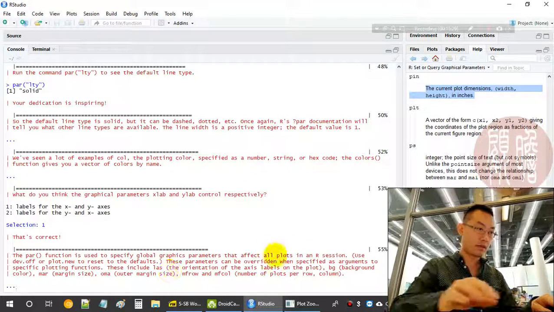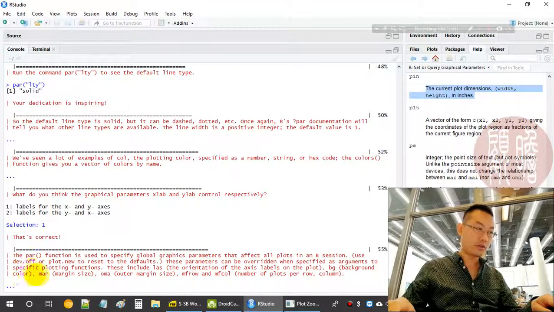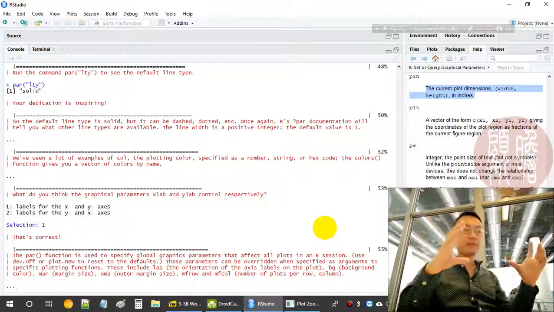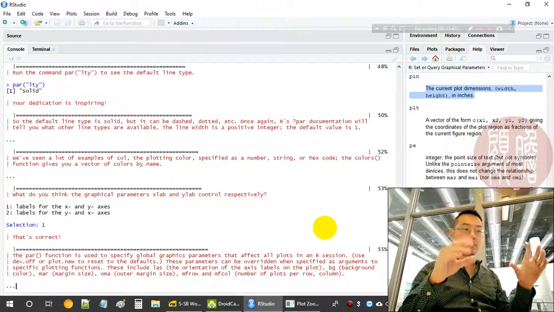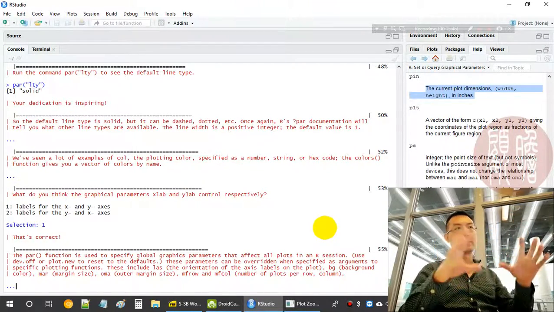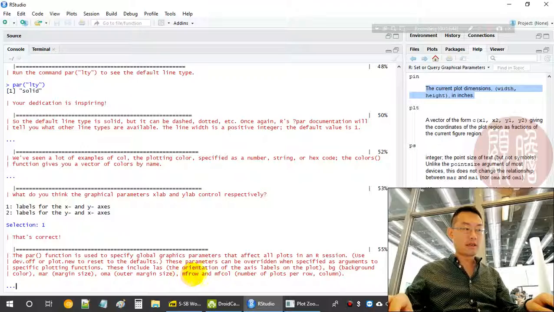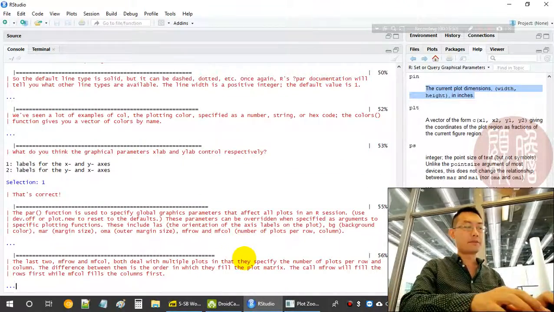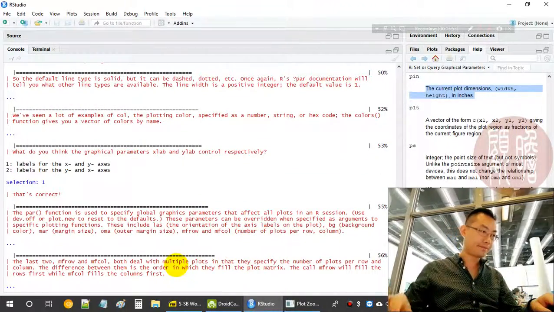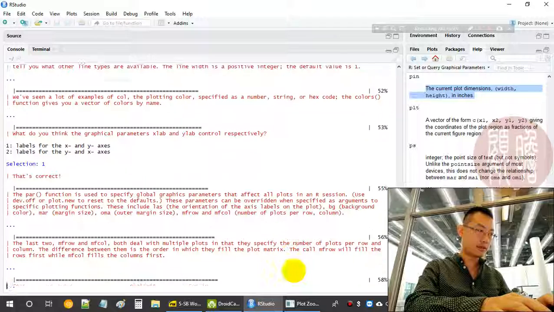There will be a few more things, like BG is the background color, MAR is the margin size, or OMA the outer margin size, and the number of plots per row and per column. When we want to split the canvas or the plotting area into different segments, we use MFROW and MFCOL. Both deal with multiple plots. We'll fill in the first row while we're filling the column first.